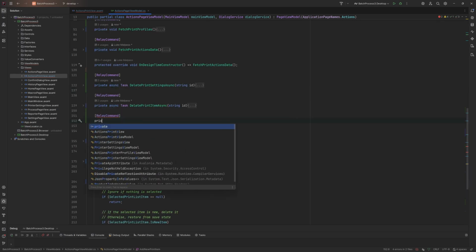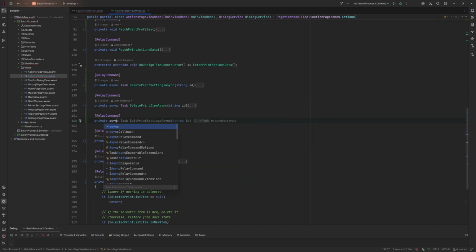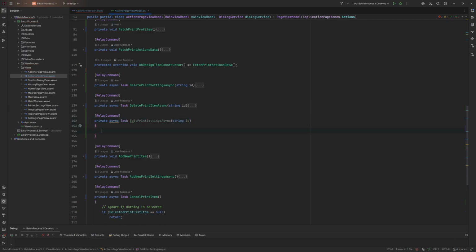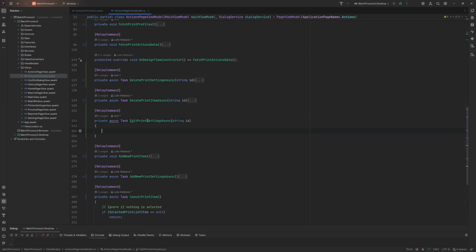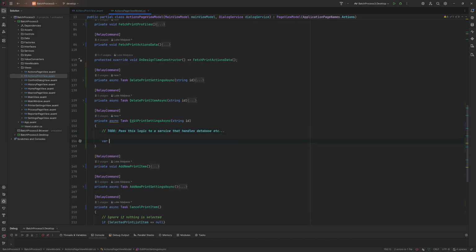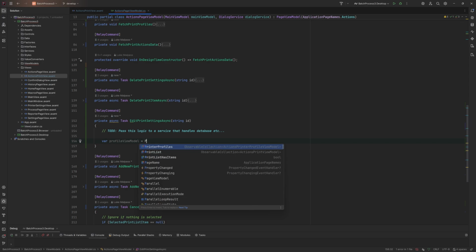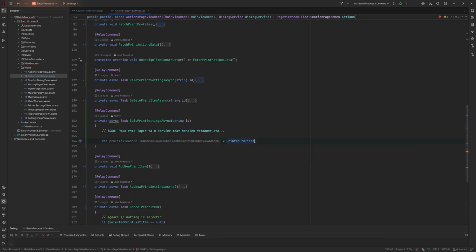And now we'll want a private. We need a task because we're going to be awaiting. There you go, edit print settings. And that's actually got it wrong. It should be edit. Oh no, that's right, edit print settings. And we'll put a note, obviously, to do: pass this logic to a service that handles database, etc. In here we want to get the profile view model, which is the printer profiles dot first or default where the ID is equal to the ID passed in.